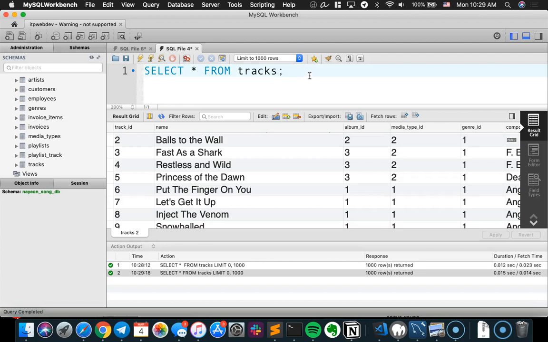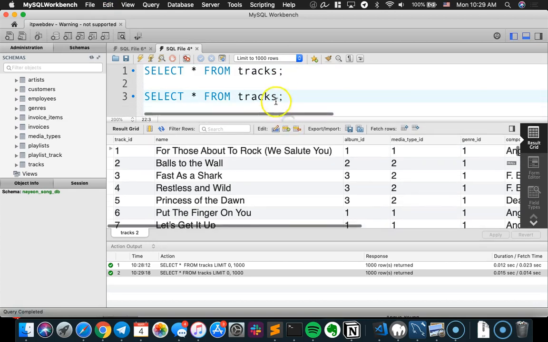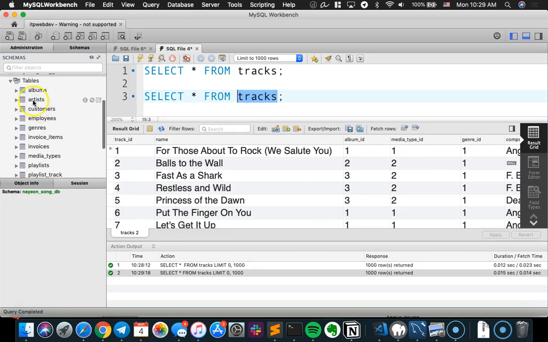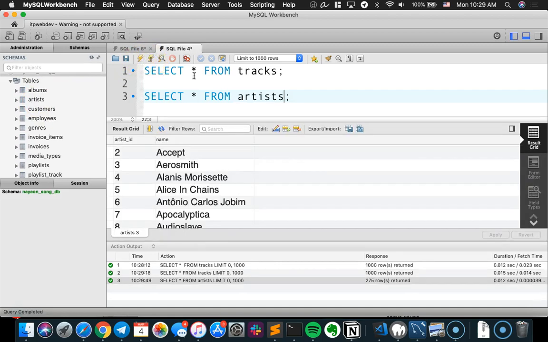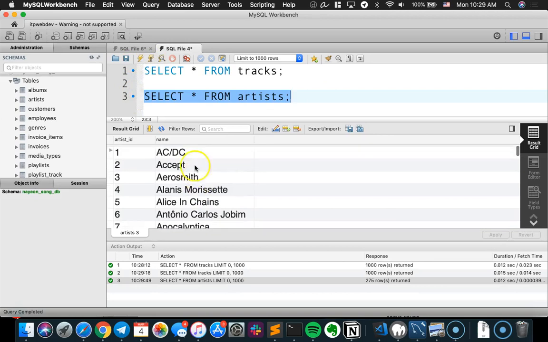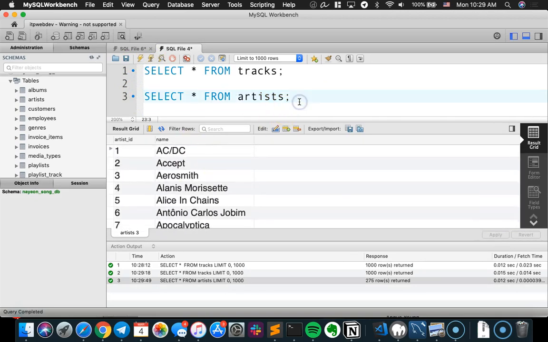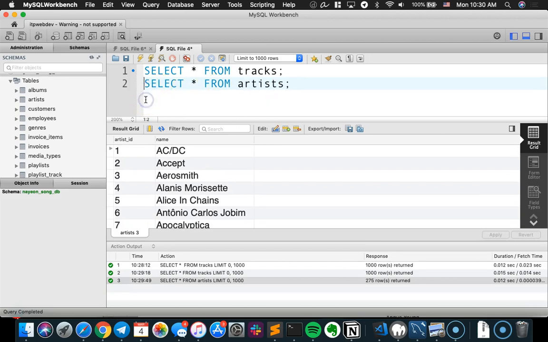Same idea. If I do select from, let's see, what's another? We have artists here, right? If I do artists, same thing. If I click on this, don't do this one, the second one here. Now I can run just my artists, and notice how I see all my artists as well. Very simple SQL command. All right, let's do a little bit more.